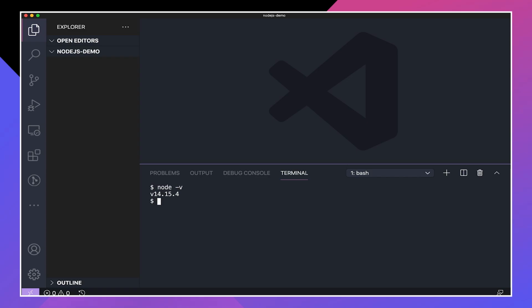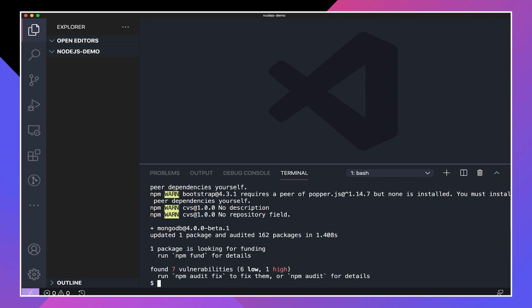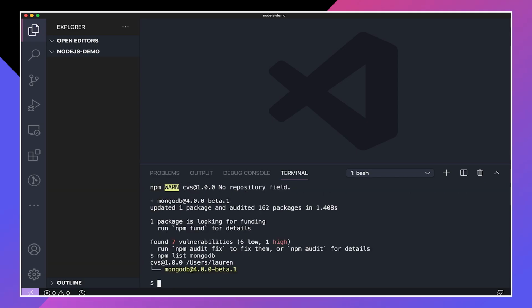Next up, I want to install the MongoDB Node.js driver. The Node driver allows you to easily interact with MongoDB databases from within Node.js applications. You'll need the driver in order to connect to your database and execute queries. So if you don't have the MongoDB Node.js driver installed, you can install it with npm install mongodb. All right, and I can check what version I'm running with npm list mongodb. As you can see, I'm running the beta version of 4.0.